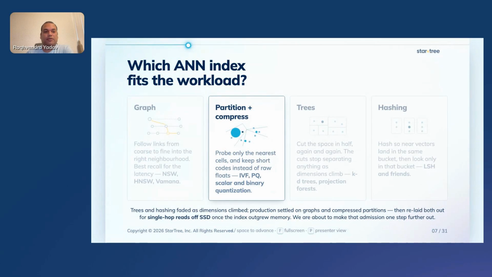So the next question is, what indexes are available? There are a few familiar families of these indexes. A graph like HNSW, which hops from rough to fine and gives you the best recall for the speed. Then there is partition and compress. You only look at the nearby groups and you store short codes instead of full numbers to save space. There are also trees and hashing, which were popular earlier but don't hold up as the dimensions grow. The short version is that we use the graph and compress partition. Mostly HNSW is the most popular one used.